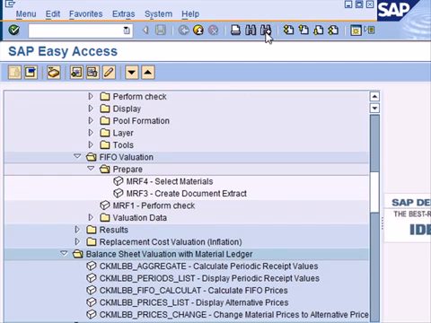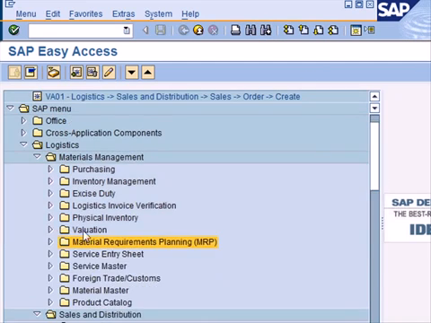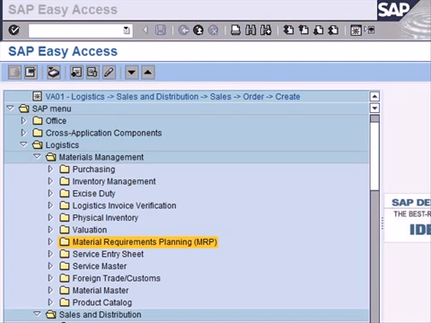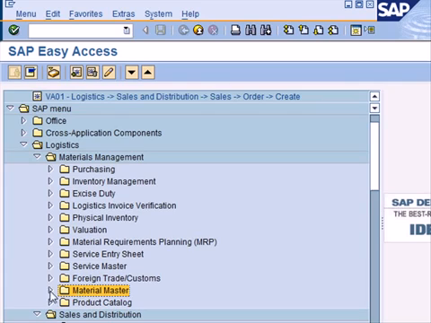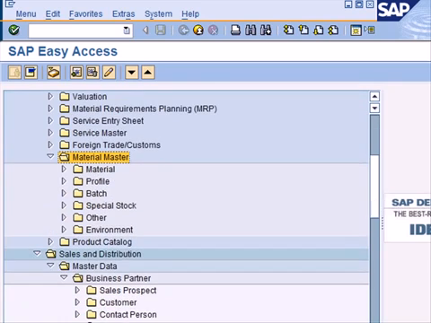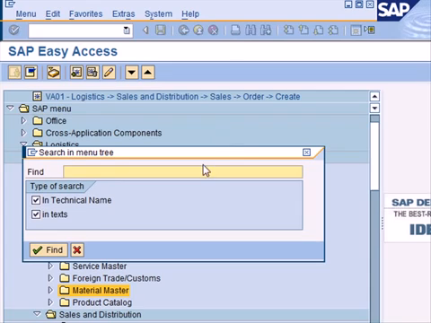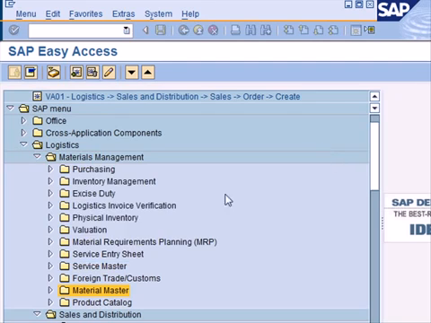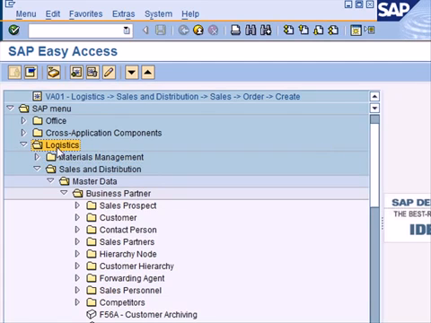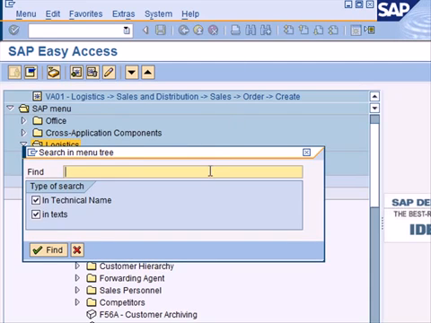If I continue doing that, I should be able to reach my material master relatively quickly. But of course, once you work with a system, you know where exactly you would hope to find the material master. That's under logistics, material management, and right here is material master. So instead of searching for material like I did, had I searched for material master, let me just close this node first and then search for material master.